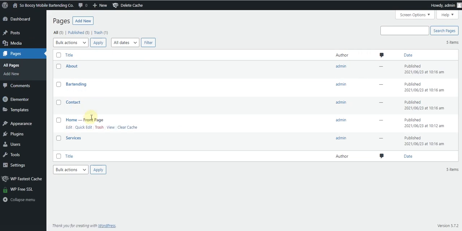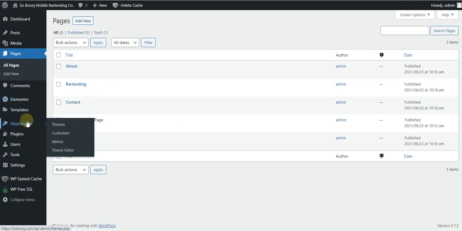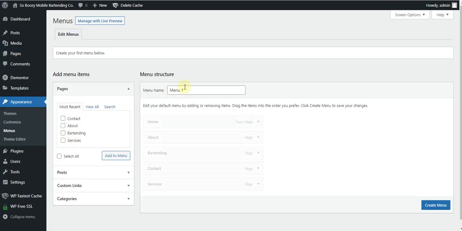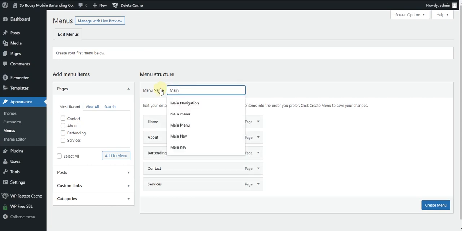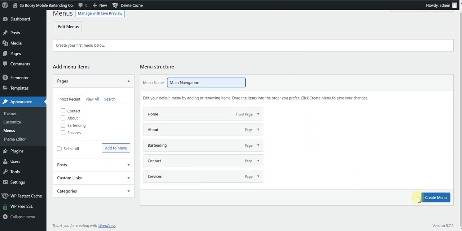So I have created all of those pages that I require, and you can see I currently have 5 pages on the website. Next, once you have created your pages, go to Appearance and Menus. In the menu section, you will need to create a menu. You can name it main menu or anything that you like. I usually label it as main navigation or main menu.